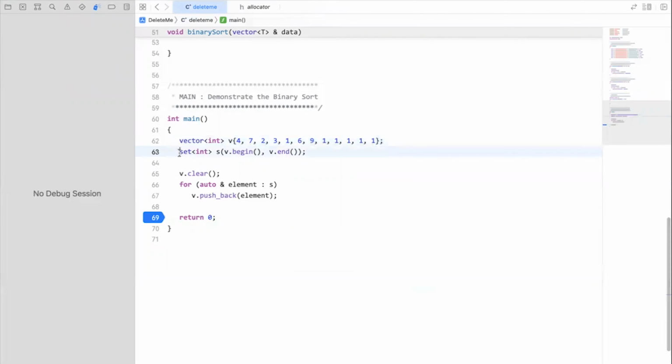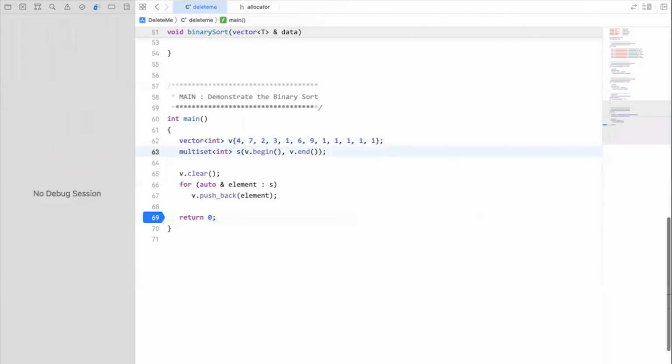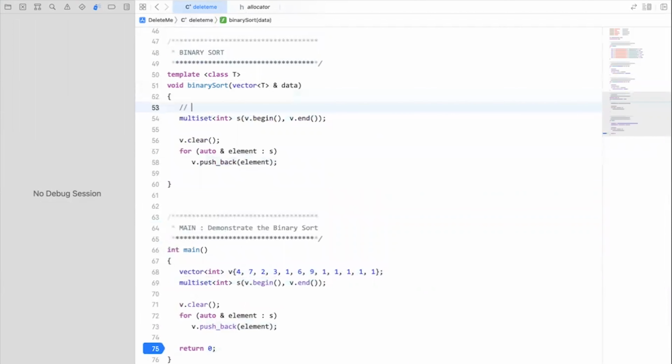So instead, I'm going to have to use the multi-set, and the multi-set behaves exactly as set except without the uniqueness constraint. When I run this again, then it's going to say 1, 1, 1, 1, 1, 2, 3, 4, 6, 7, and 9. So it sorts correctly. That's awesome. Okay, what I want to do is put this into a function, and I'm going to call this function binary sort. And what I'm going to do is first create a multi-set. This does all the work.